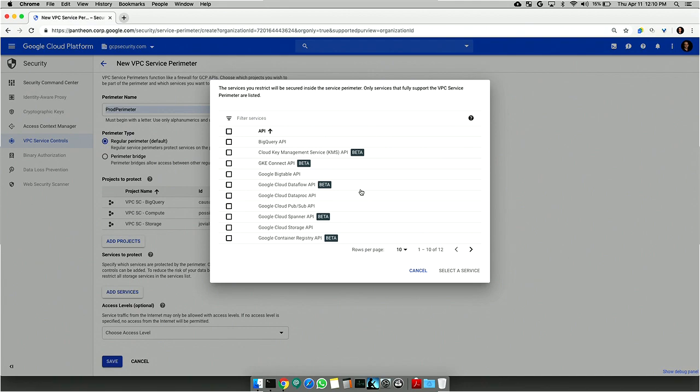The reason for that is sometimes there is some risk that you might want to take, and it might be needed in your business application to be able to cross the perimeter boundary using certain services like PubSub, for example. And you may not want to constrain PubSub. In other cases, you just might want to apply it to everything that you have. So for the purposes of this demo, let's just select everything. Over here, the first 10 services.